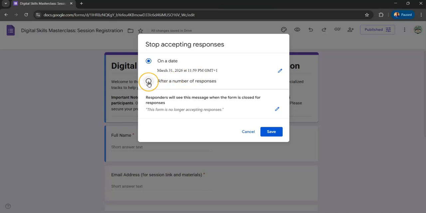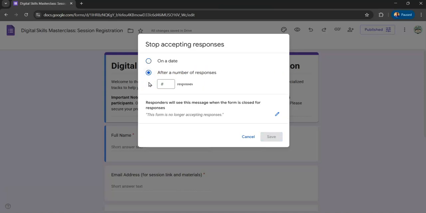Or I can set a limit based on the number of responses. For example, let's say I'm looking to have 10 responses. I can just put in 10.